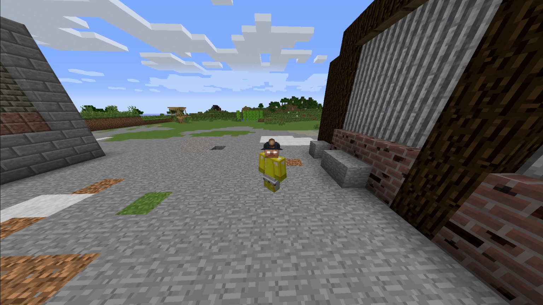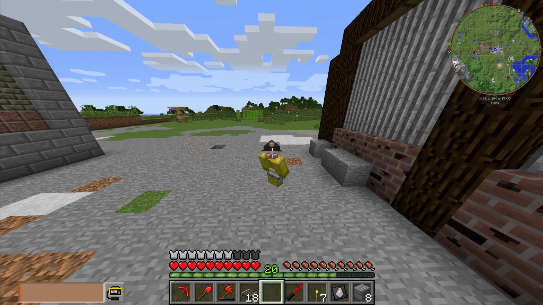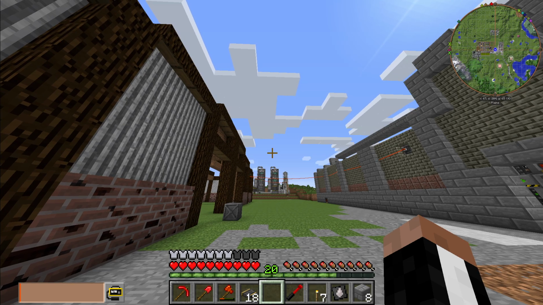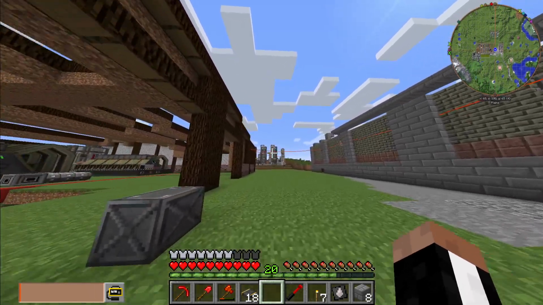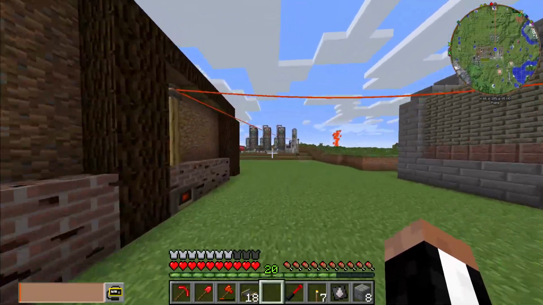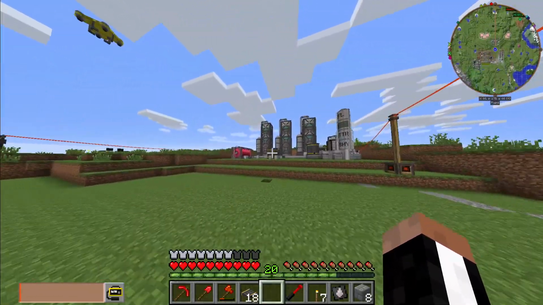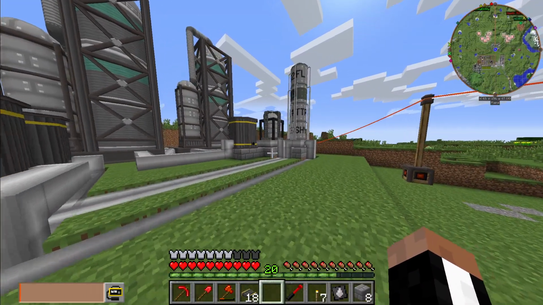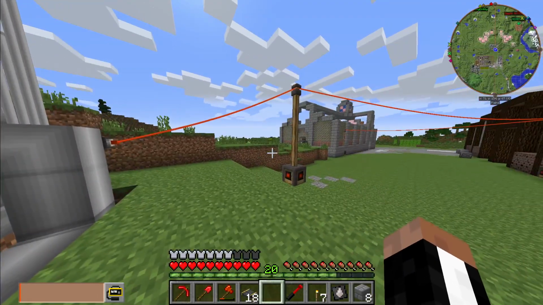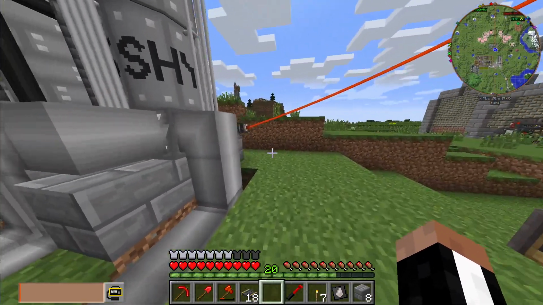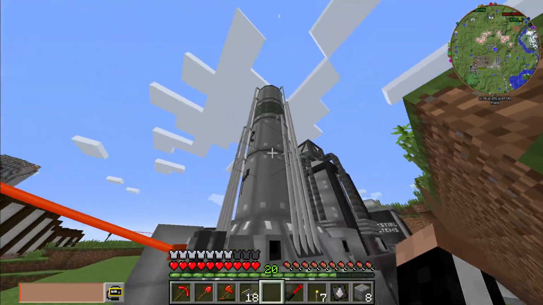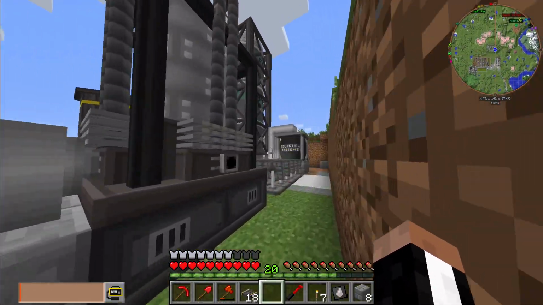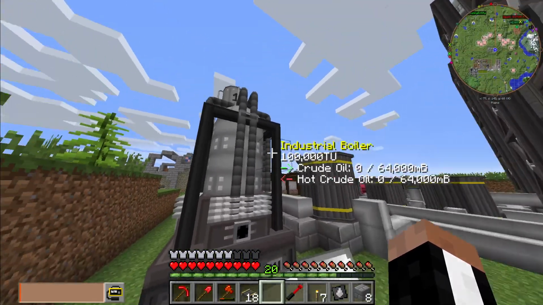Somebody asked me to do breakdowns of the different lines I have in my base. So I will start off by giving you all a breakdown of one of the simplest lines I have in my base. Probably something I don't even need to break down, but I will do it anyway. And it's also one of my cleanest lines by far. So let's begin. This is kerosene production.